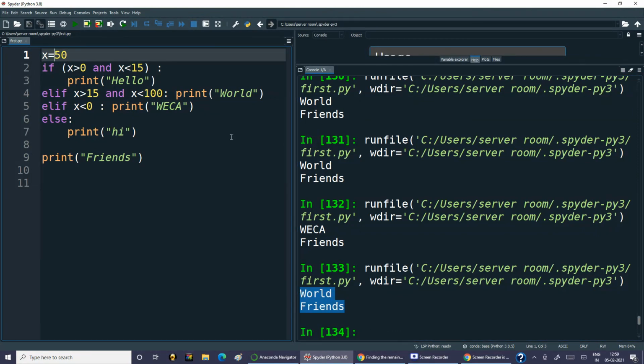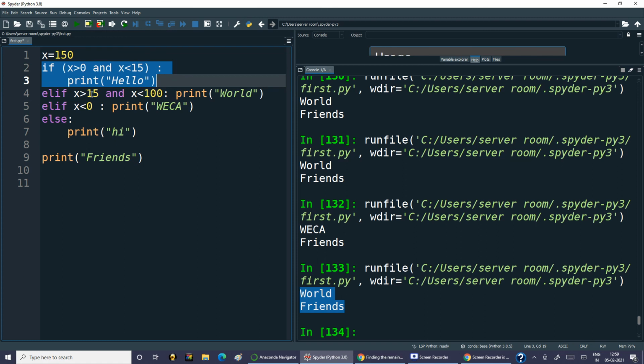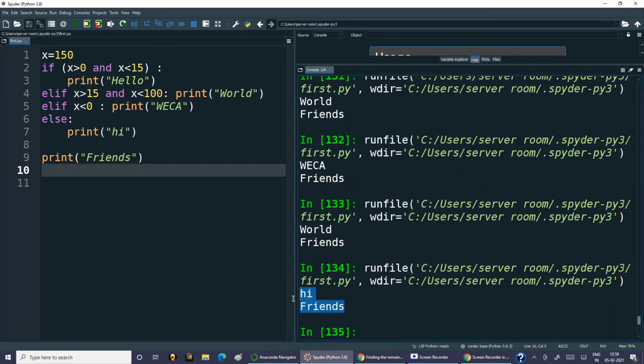What will happen if I keep its value 150? It is greater than 0, yes, but less than 15, no. So this if is wrong. Greater than 15 and less than 100 is also not true. Less than 0 is not true. So this else will be executed, and hi friends will be the output. So hi friends is the output. In this way, you can use if, elif, or else.